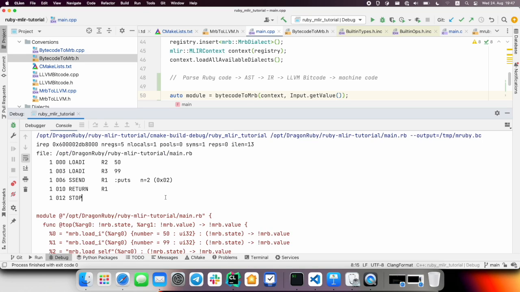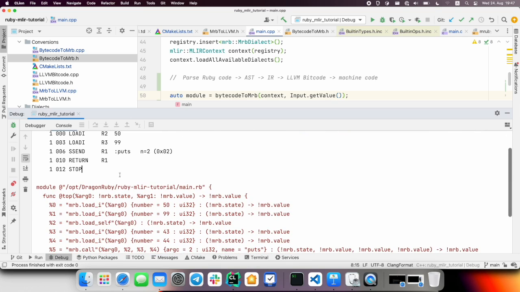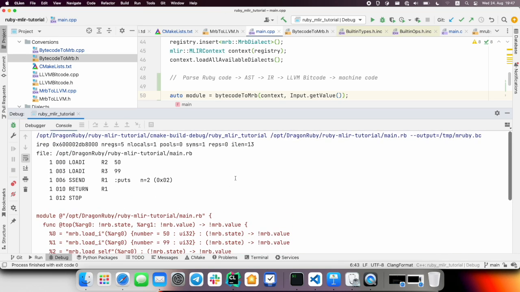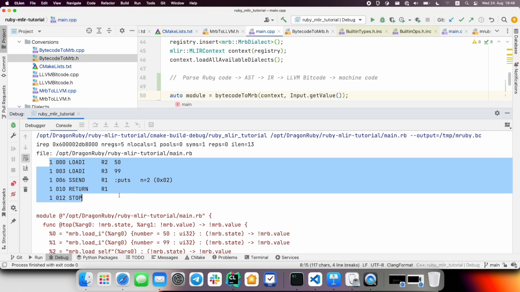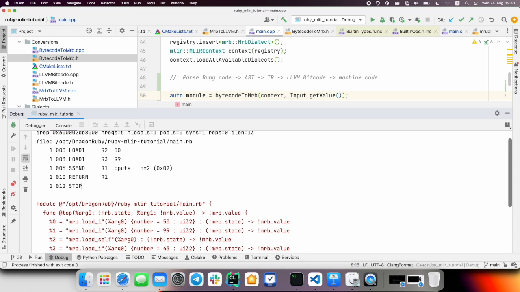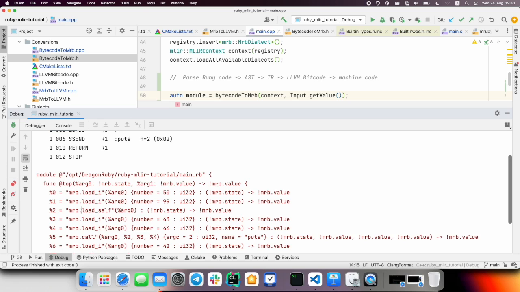So what I wanted to do originally is recreate it step by step, but it's taking much longer than I expected. So we're going to skip some parts and get to the last part. This is the whole thing that I wanted to show: we take the Ruby program and we get the bytecode of this Ruby program, and it looks like this. Then with MLIR, I can create this program in this form. So load I, load self, and so on.